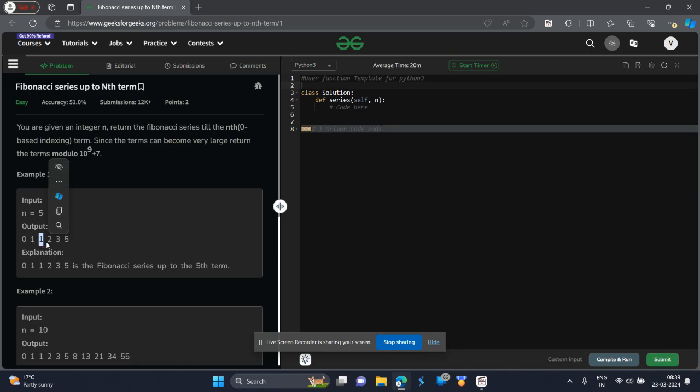Then at index 3 we have 2, which is the sum of the previous two values. Then the next index is 3, which is again the sum of the previous two values, and so on and so forth. So this was our Fibonacci series till nth term, which is 5.